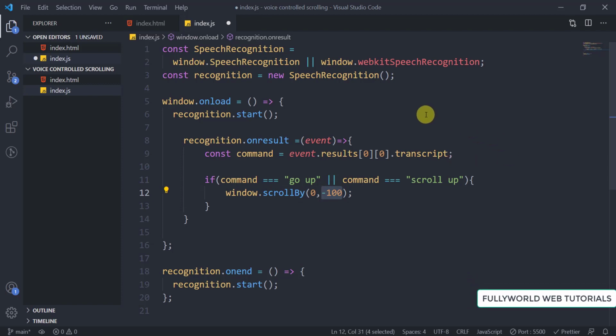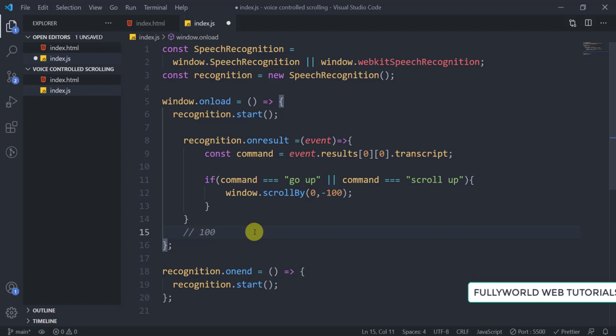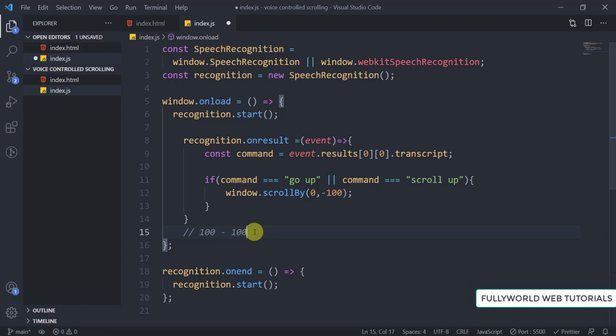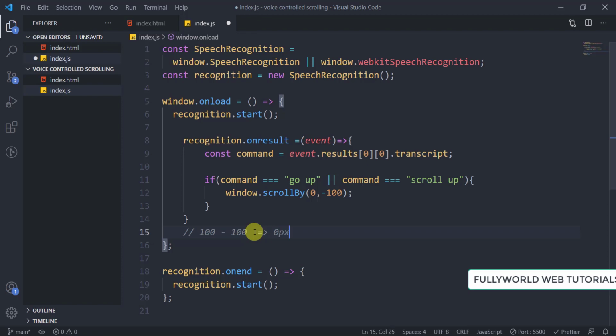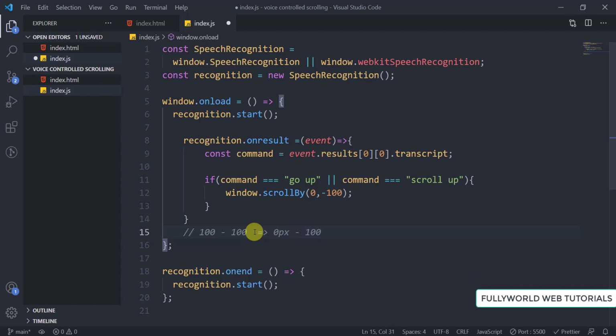Let's take one example here. This is simple maths. First our scroll position can be at 100 pixels. When I say go up, minus 100 pixels will be applied, so it will be at 0. So it is moving up 100 pixels. Now if it is at 0 pixels and I say go up, it will do nothing, because it is at the minimum position and can't go up more. If it is at 800 pixels and I subtract 100, then our scroll bar will be at 700 pixels. That's why we wrote minus here, so we have to go up.